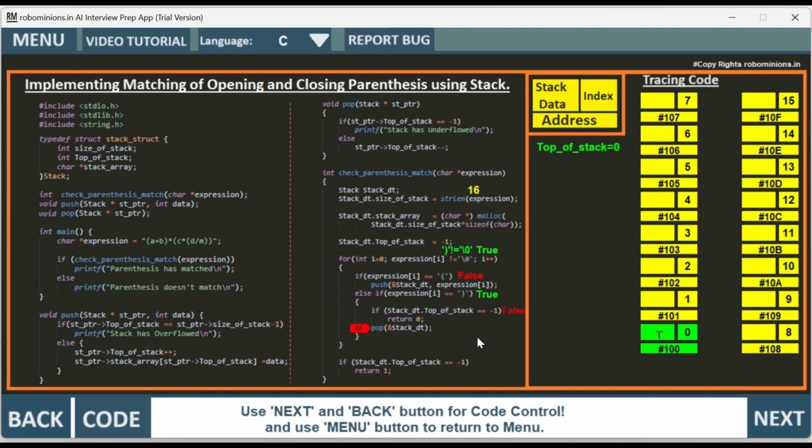It goes to the pop, because now we have detected a closing bracket. So we have to pop the opening bracket from the stack. It goes to pop. Top of stack equal to minus 1? False, it is 0. It goes ahead and decrements the top of stack, so the stack is considered emptied. We don't need the popped data, which is why we are not returning any data. We are just decrementing the top of stack, and coming out of the pop.